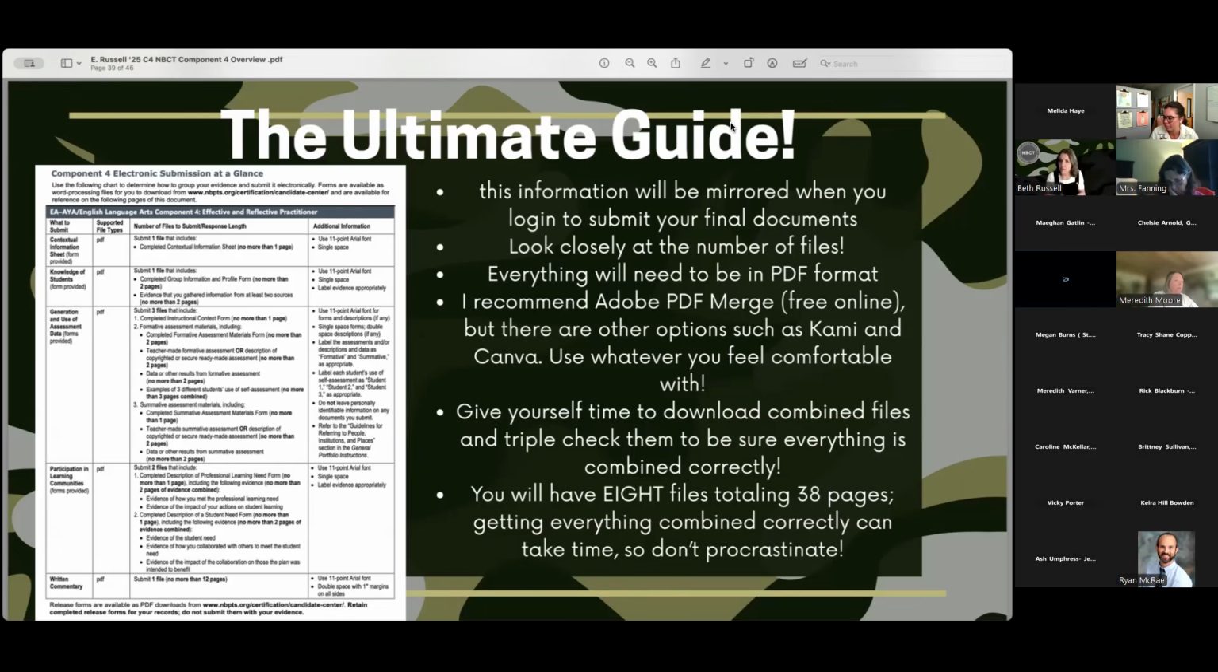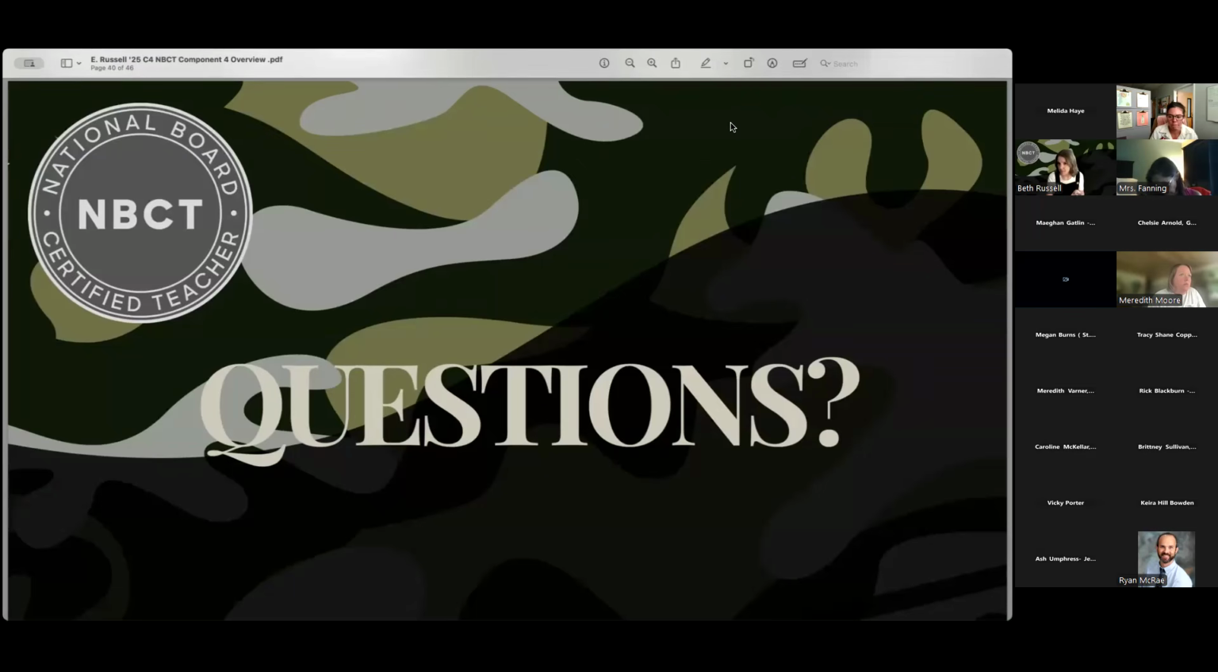Give yourself time to download your combined files and triple check them. Do not be the person in the Facebook group freaking out the night before submissions because you don't know how to merge your PDFs. Get that done. Tell yourself, I want to be done 2 weeks before submission window. And then you have time to freak out, download them again, look at them, have a colleague look at them, have everybody check them, and you're going to be good. You're going to have 8 files totaling 38 pages. So get everything combined correctly. Don't procrastinate. That takes time. I think it took me about a day to make sure all my files were done correctly because you make mistakes. Okay. All right. Questions about the submission at a glance form.